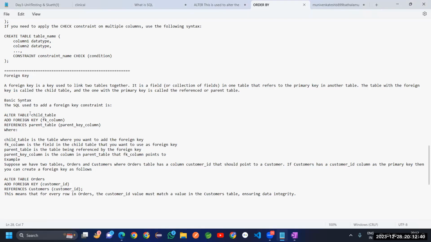So actually foreign key is a constraint. It is used to make a relationship between two tables. Here the relationship is nothing but a connection. It is used to connect two tables, so that it refers to the primary key in one table. The table with the foreign key is called the child table. The other table, which has the primary key, is called the parent table or reference table.